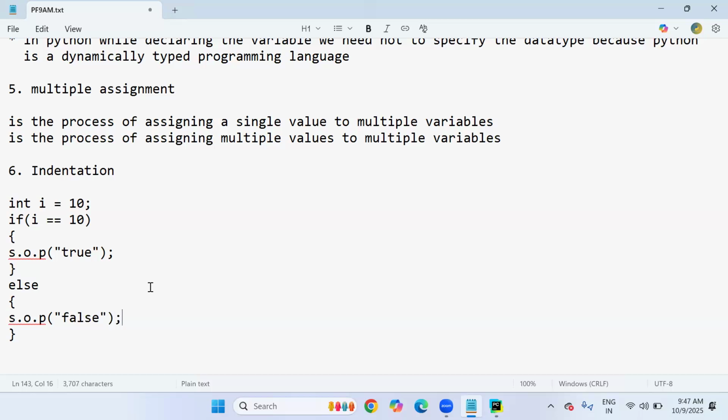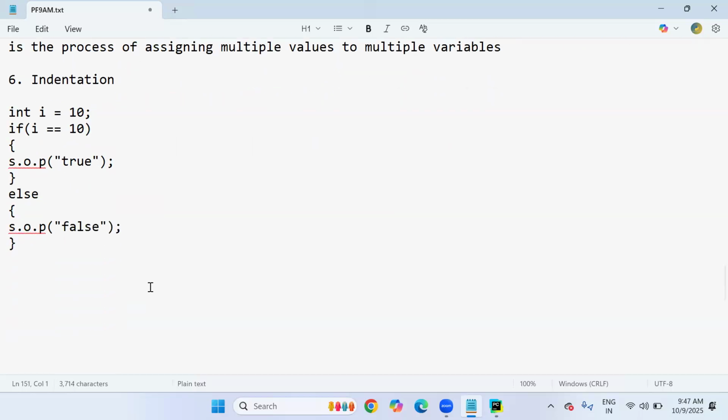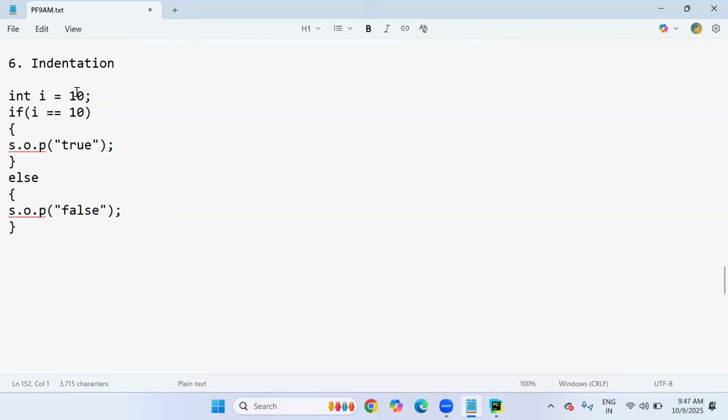What is the meaning of this program? Tell me. Very simple, right? I initialize variable i and the value is 10. In the next line, I have a condition I am passing. If i value double equal to 10: double equal to means comparison, relational; single equal to means assignment. If 10 equal to 10, correct. Correct means the if condition evaluates to true. True means control jumps into which block? If block.